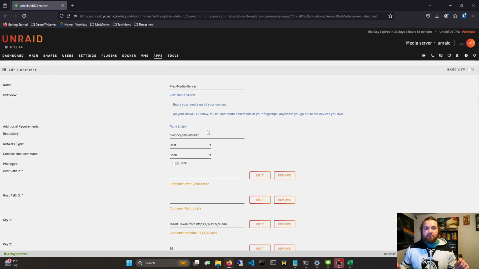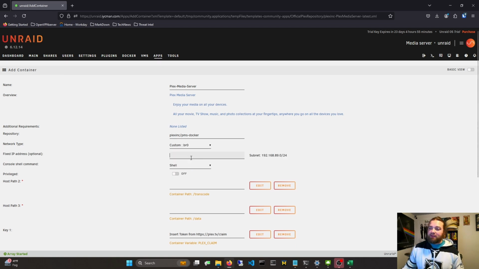And if you keep hearing beeps, for some reason, my GoPro likes to make beeps every now and then. So just ignore that. Let's see, Plex Media Server, that's a fine name. The repository, that's fine. Network type, we're going to go to custom. And that way we can give it its own IP address. So we're going to be using 242 for our Plex server.